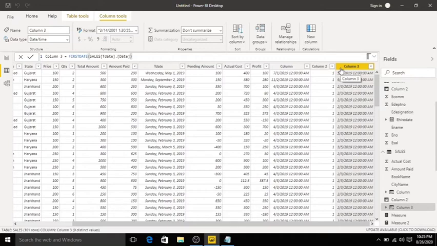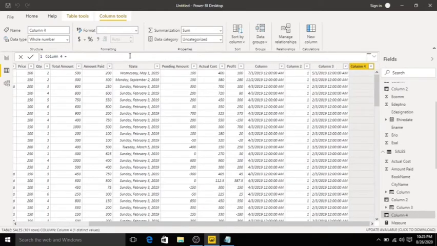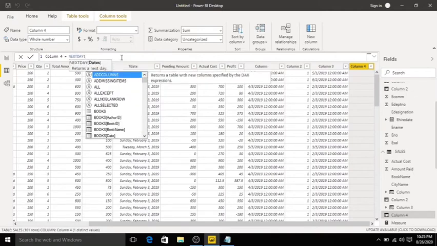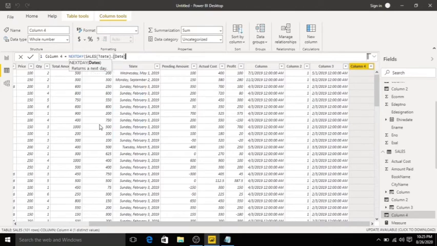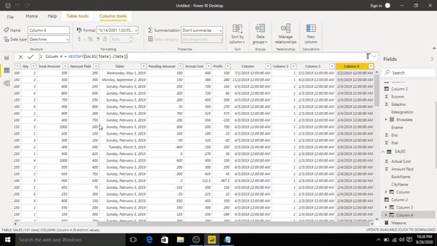We have another function called NEXTDAY. NEXTDAY returns the next day. I will create a new column, click New Column. NEXTDAY, click Tab. I will provide the Sales table, Transaction Date. Click Tab. Click Enter. See, the output will come.